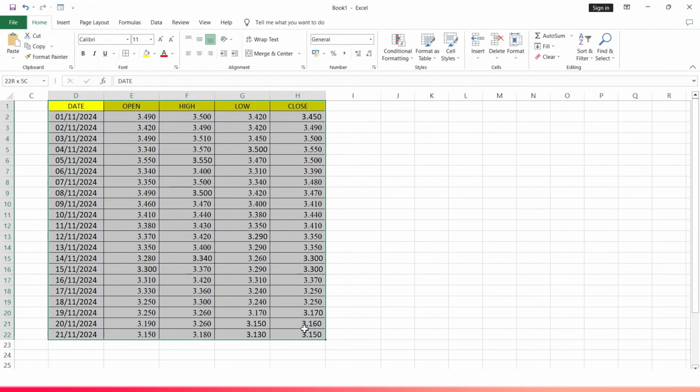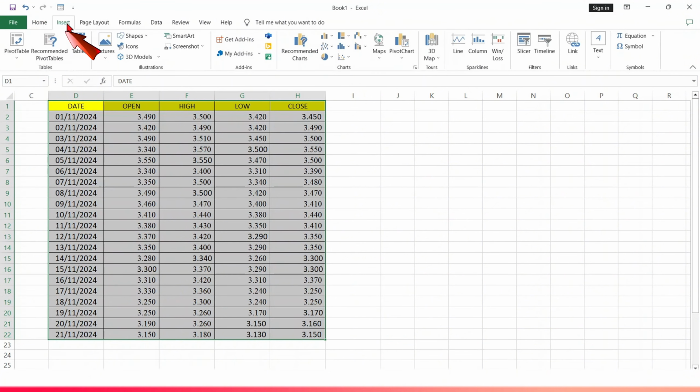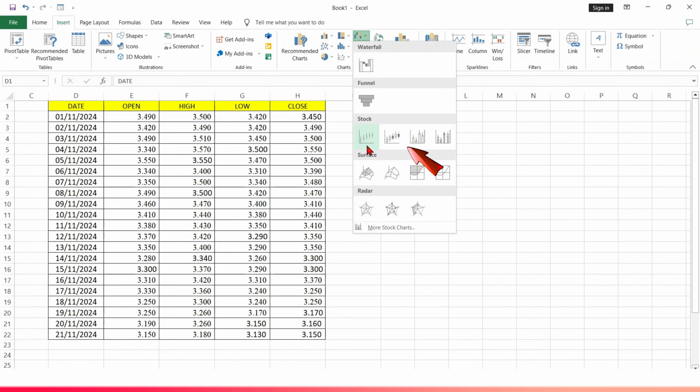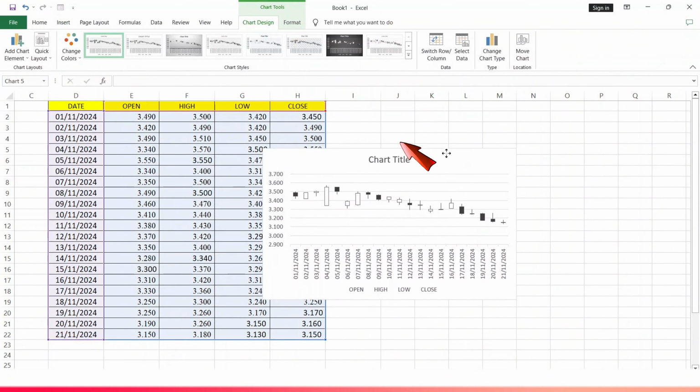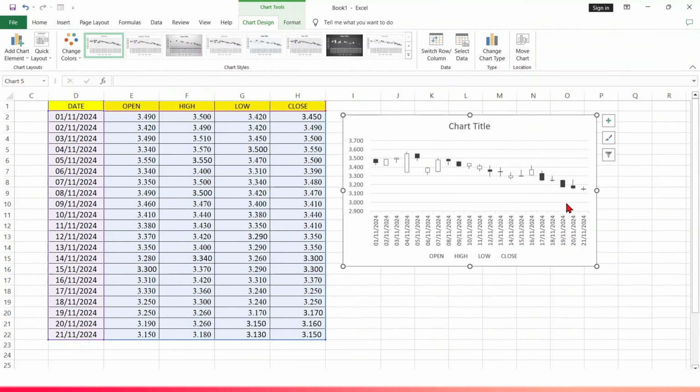Block all data in the table. Go to the Insert menu. Drag to the right, and go to Insert Waterfall. And in the Stock section, select this one. After that, a chart like this will come out.